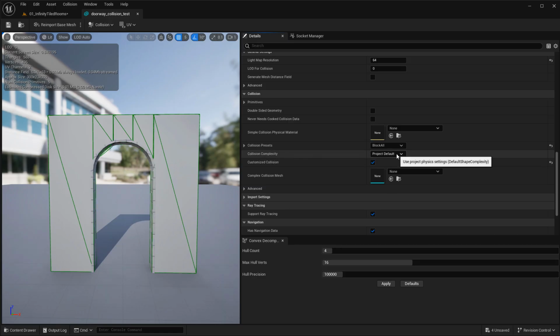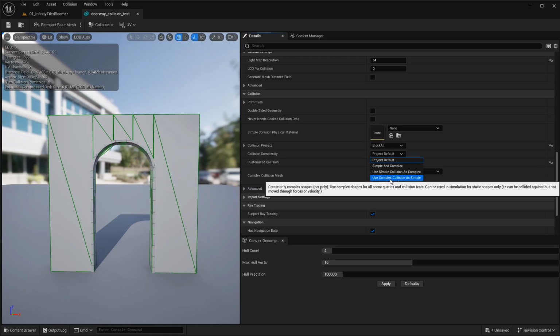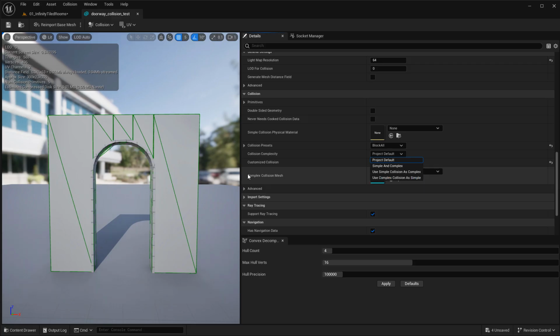And I see a lot of people changing this to use complex collision as simple. What that does is it takes your mesh, and instead of using simplified collisions, these collision hulls that we create, it uses the geometry, the triangles, as collision. So it ignores all the collisions that we created, and it uses the object as the collision. And you do not want to do this because it's expensive. You shouldn't be using this for environment assets, for static meshes that make up your world.